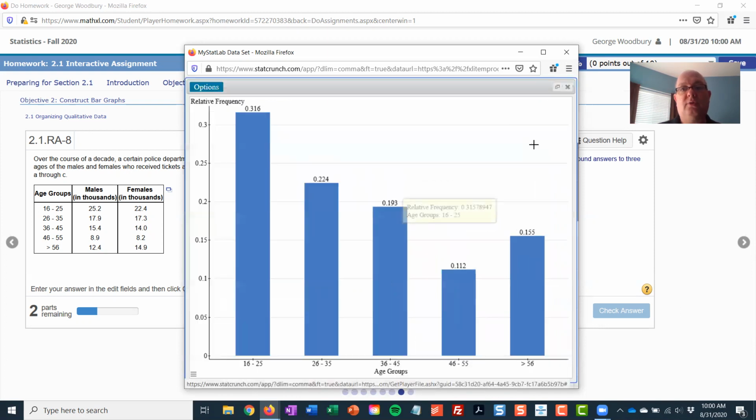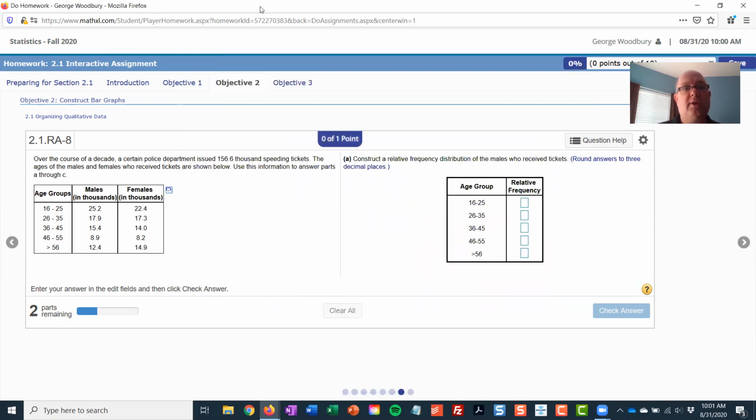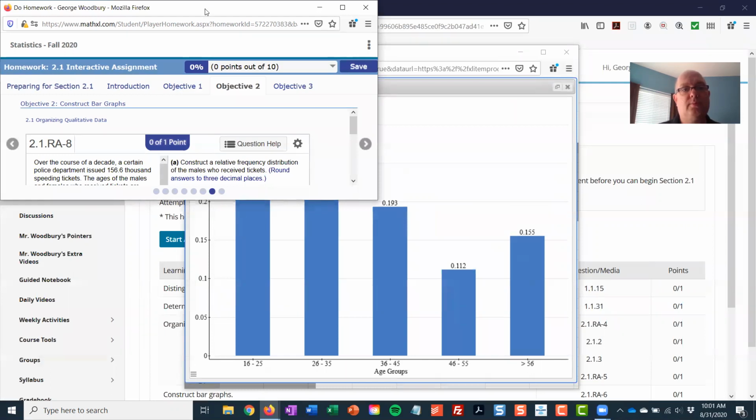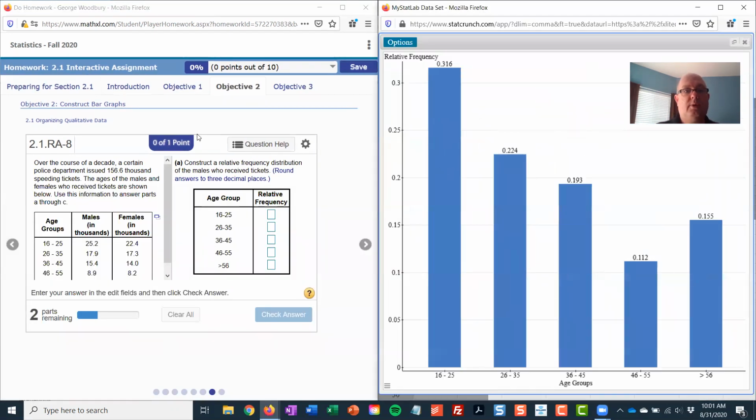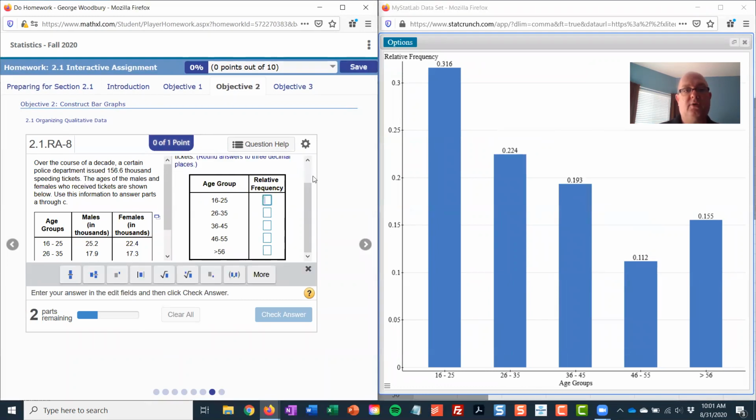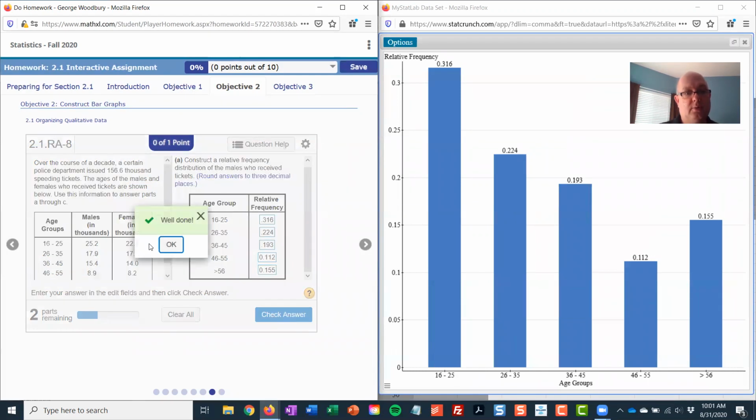Okay, how can I get this over to the homework problem? Let's try it like this. We'll split the screen, whoops. And I just have to type the values that I see. So again, 16 to 25 was 0.316. 26 to 35, 0.224. Whoops, I did not tab. 0.224, next 0.193. Notice I haven't been typing the zeros and StatCrunch will understand that, but you can also type them as well, 0.112, 0.155. Check my answer. Well done.